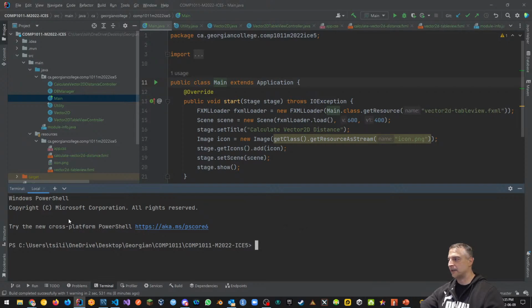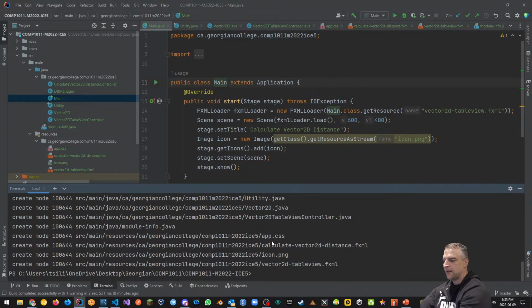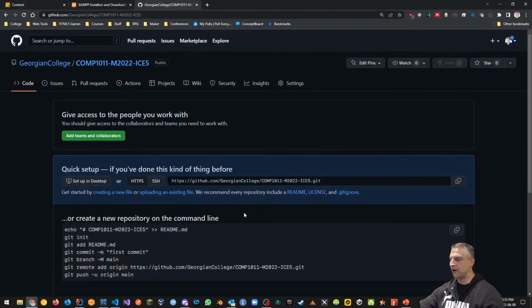Remember that Git is always initialized here. I just need to do git add dot, right? We can do that. And then git commit -m, and I'll say added project files for ICE5, which is what we're doing here. And then what I want to do is get those 3 lines of code from GitHub.